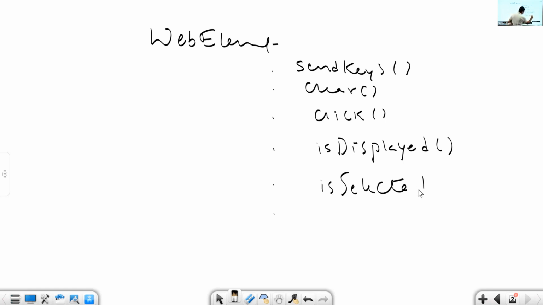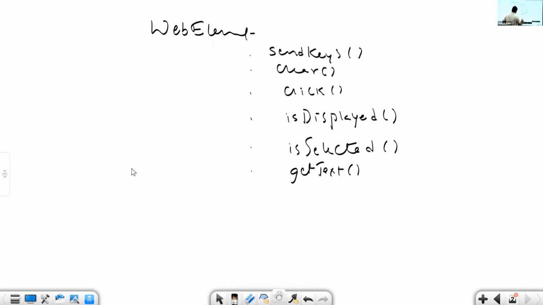isSelected. I want to check whether a checkbox is already selected or not. A radio button is already selected or not. We can use a method called isSelected. getText. I want to read the text displayed on any web element. We have a method called getText. To capture any property of an element, there is a method called getAttribute. List out these. Tomorrow and the day after tomorrow we'll discuss all these commonly carried out operations on any web element.